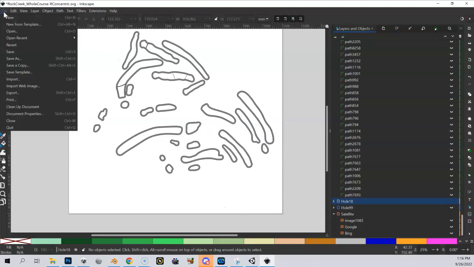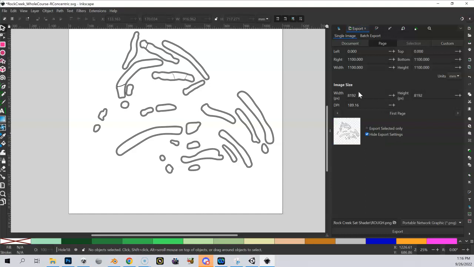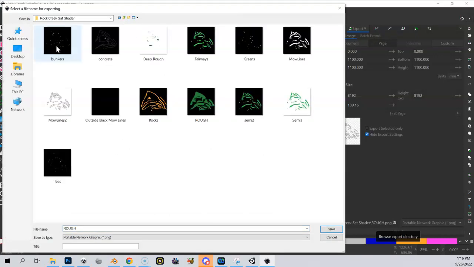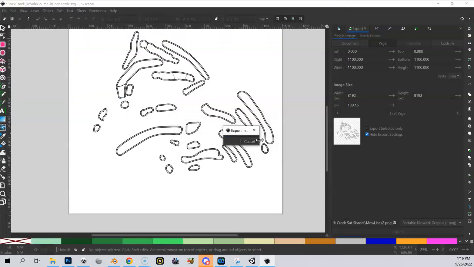And now I'm going to export this. Do File, Export, 8192, 8192. Select this. I'm going to go to my satellite shader folder that I created. I'm going to call this Molines 2. And now I'm exporting that.